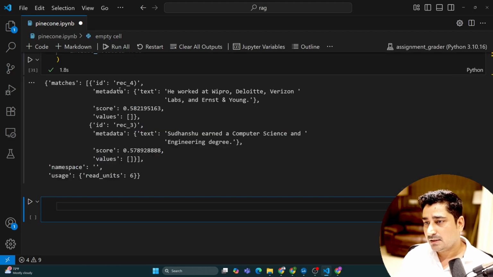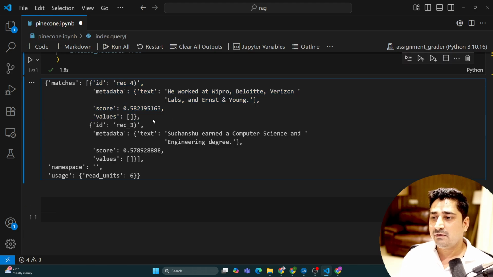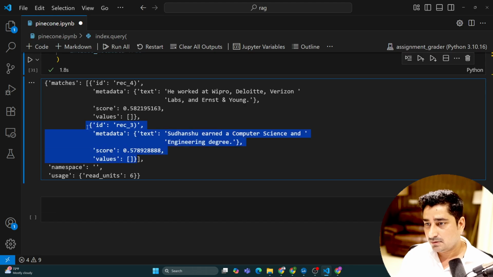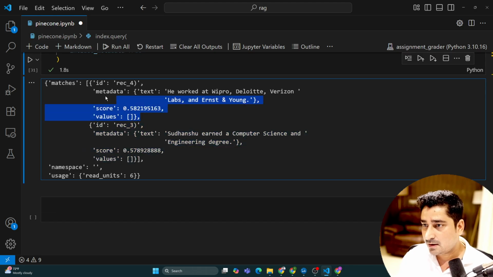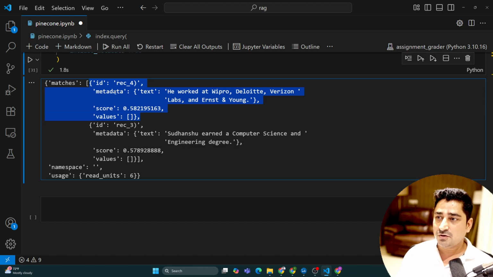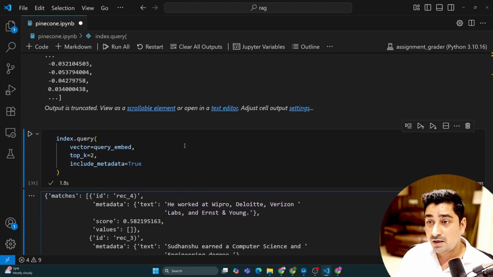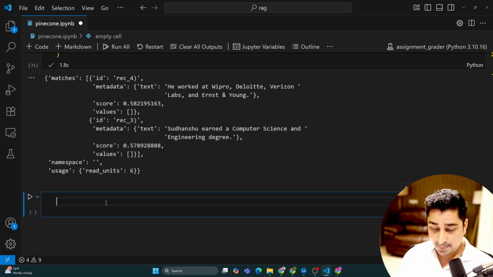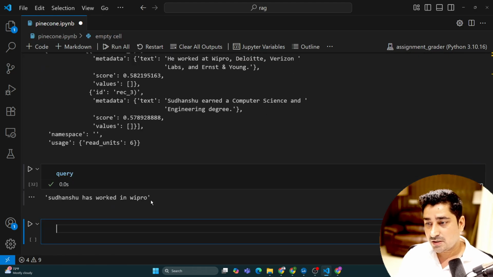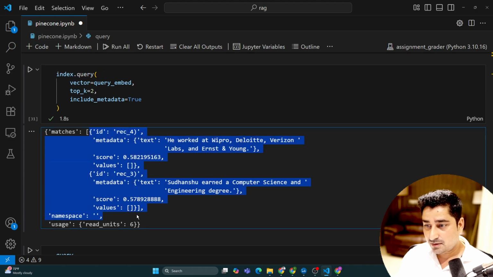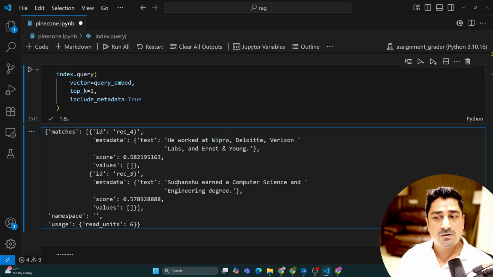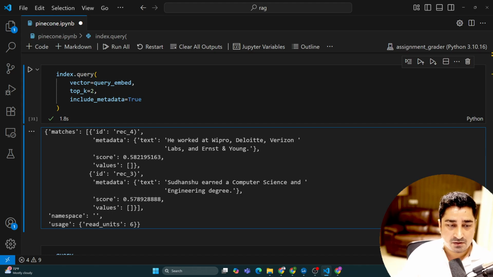Now it is performing the search operation, and as you can see, it has given me two records. Record number 4 score is this much, and record number 3 score is this much. Simple, right? Record number 4, which is the first one, looks promising to me, as it is giving me he worked at Wipro, Deloitte, Verizon Labs, and Ernst & Young. My query was basically "Sudhanshu has worked in Wipro," and with respect to that, it is able to give me the final record. Beautifully, as we all can see.